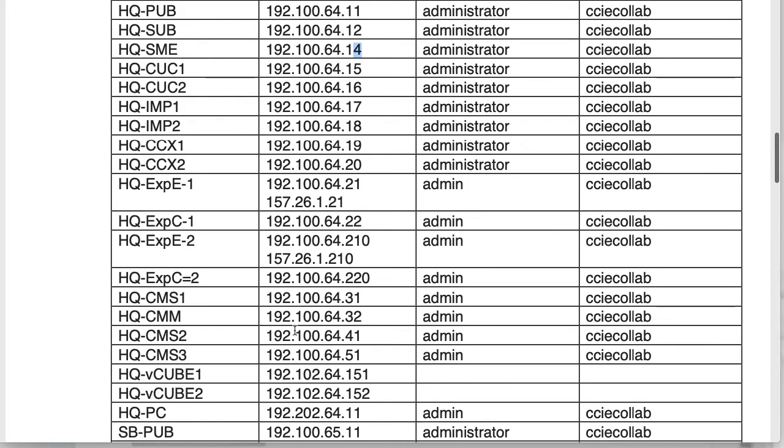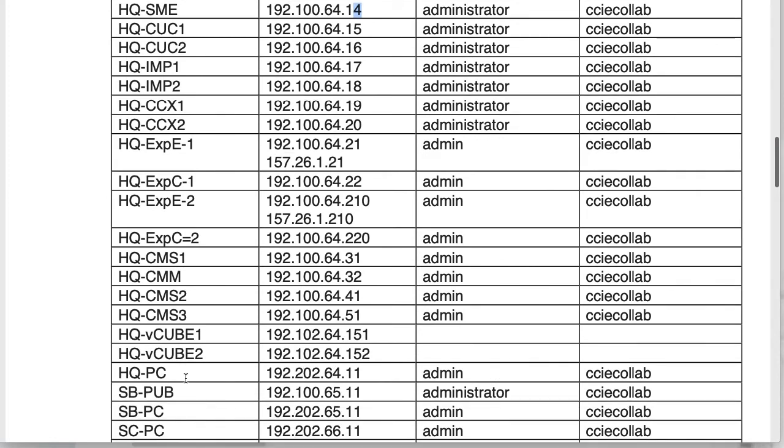So over here it's 202.64.11, that's our HQ PC, and that's running all the tools that the candidate is going to be using: Notepad++, Firefox with the bookmarks folder holding all the shortcuts to the appliances. We have Translator X, RTMT, and potentially the contact center editor. So this is an important PC.